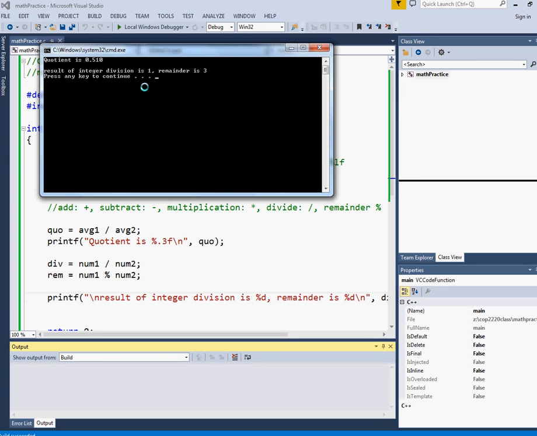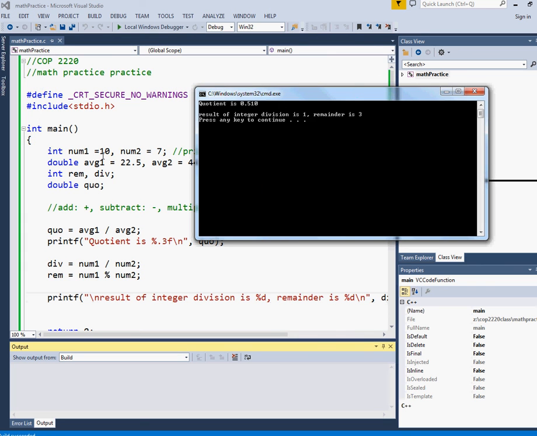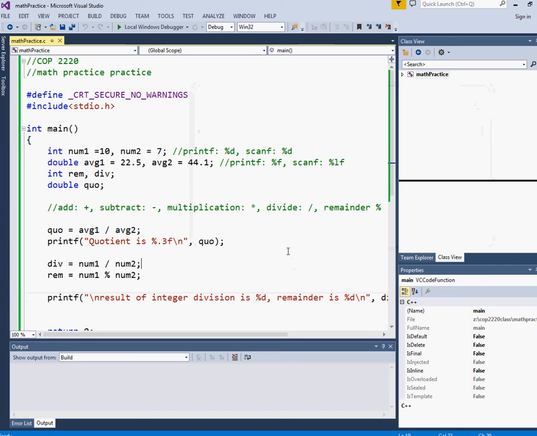All right, so the result of integer division is 1 and the remainder is 3. Just like I said, if you take 10 and you divide it by 7, 7 goes in there one time and the remainder would be 3. So the main thing to remember when you're dealing with math in C is that you can add, subtract, multiply, divide, and use remainder. And if you have longer mathematical equations, you can always use parentheses to make sure for order of operation.